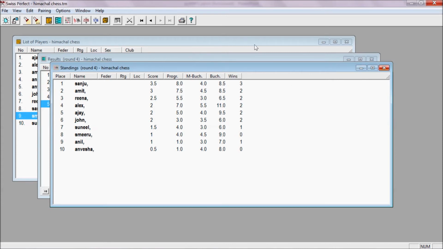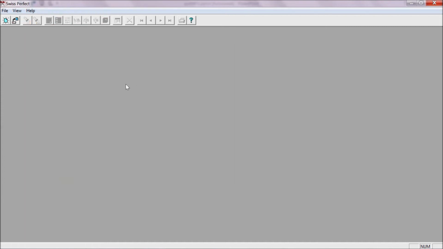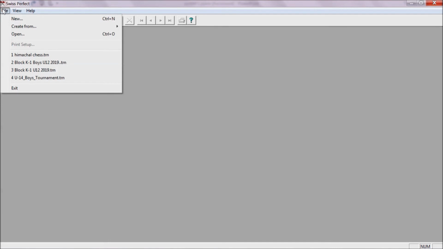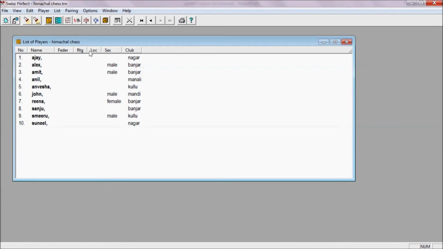One thing I want to tell you is that there is no need to save because it is auto saved. All the options will be auto saved. Now I want to open that tournament, so I will go to File and Open, or directly I am going to Himachal Chess. The same tournament which we have done has opened.